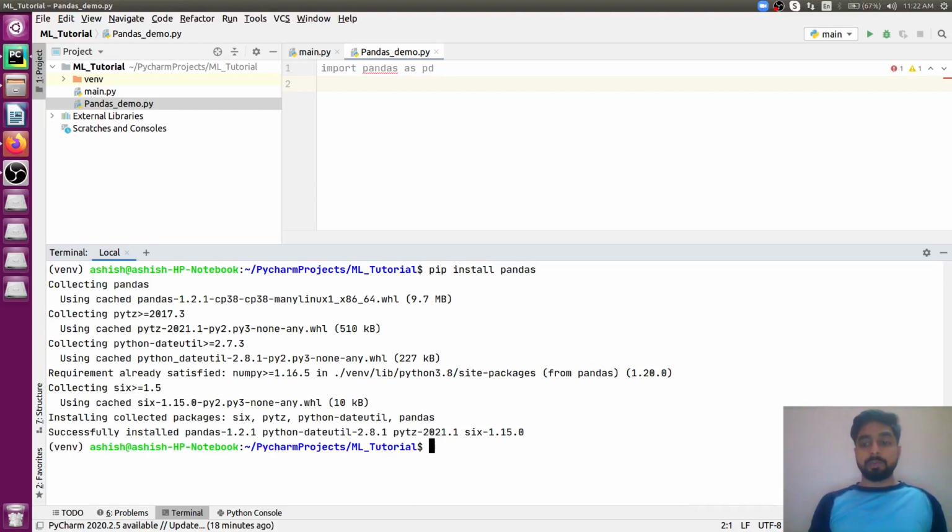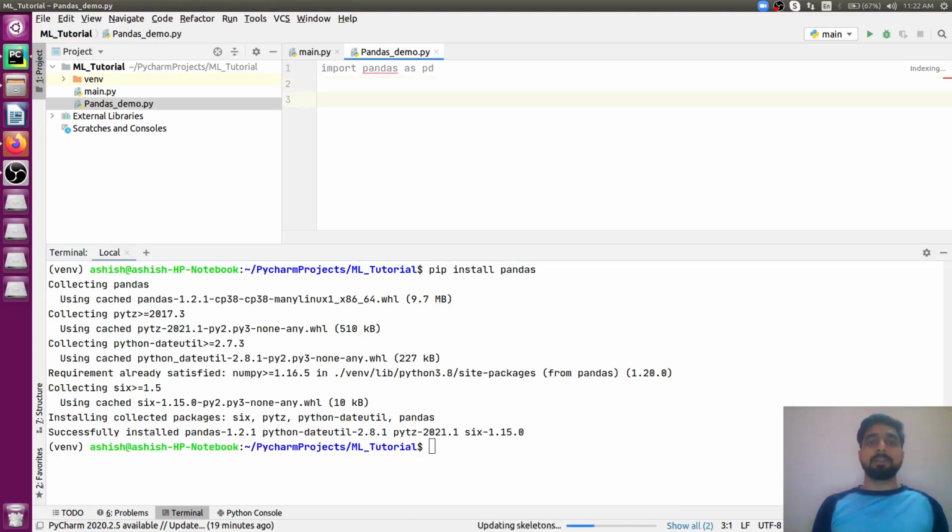Now we can start working on Pandas, calling its libraries and creating multiple data. Let's see how we can do that. Firstly, let it finish. Alright, you can see indexing is complete and Pandas is also installed successfully. Now we can go ahead and start working on Pandas.